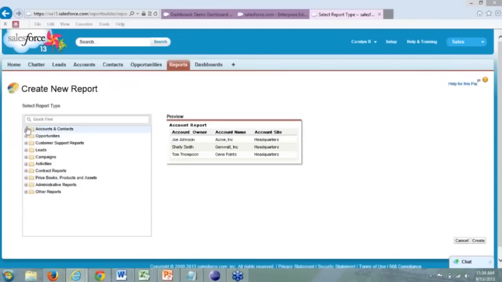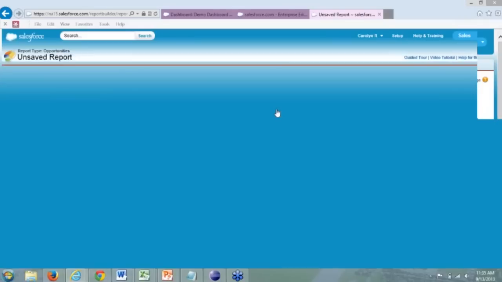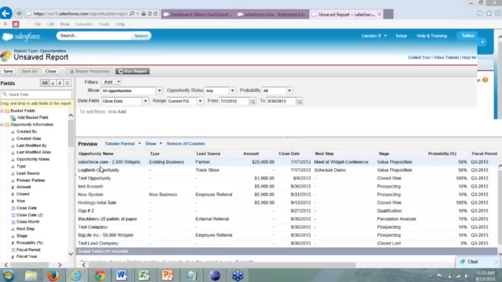It opens up an interface where you get to choose what tables you want to pull data from. So for example, let's click on Opportunities. We can click Opportunities right here, and this gives me a general idea of the data I'll be looking at. We'll click on Create. It opens up an interface here where I can drag and drop data into my report. So for example, I've got opportunity name, type, lead source, amount, close date. I can pull out some of these fields if I want by just dragging and dropping them.